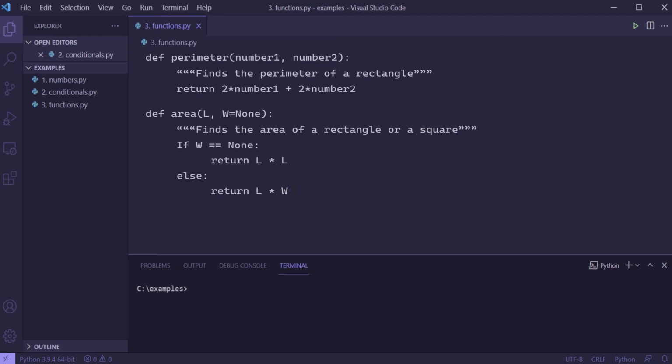In this function, L is the required argument, but the argument W is optional. It can also be called a keyword argument. Keyword arguments come last, so don't start with the keyword argument followed by the required arguments. If you do not specify a keyword argument, the default values are used. That means we can use the function to find the area of a square, like this. Area square equals area 5.